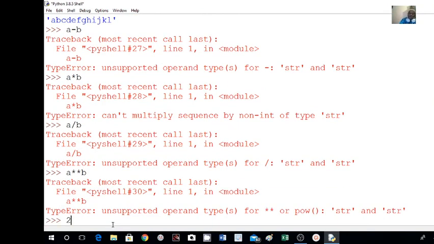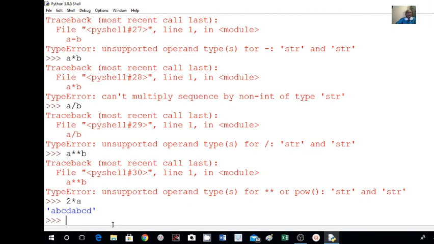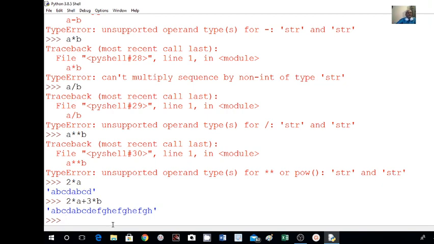But if you go for say something like 2 star a, this has some meaning. That means we are telling that write a twice, that is ABCD, ABCD. So this is our ABCD, ABCD. You can write 2 star a plus say 3 star b. So twice a will be printed, thrice b will be printed. If I enter, I am getting ABCD, ABCD, and EFGH, EFGH, EFGH. So here, if a and b are strings, then a plus b is defined, and multiplication by any constant quantity is also defined.